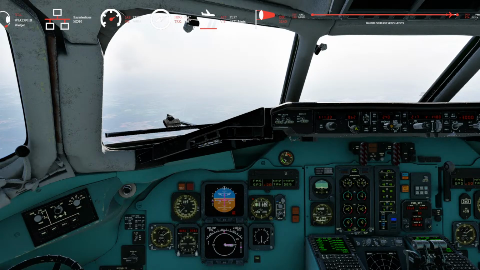We got a left turn coming up here. We're currently on downwind. We're about to turn onto base leg. Very pleased with the descent on this. Very pleased.